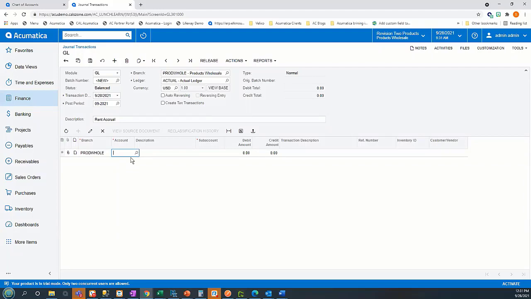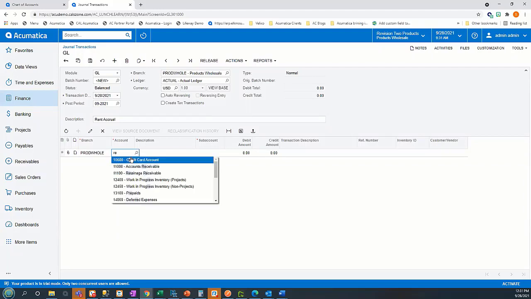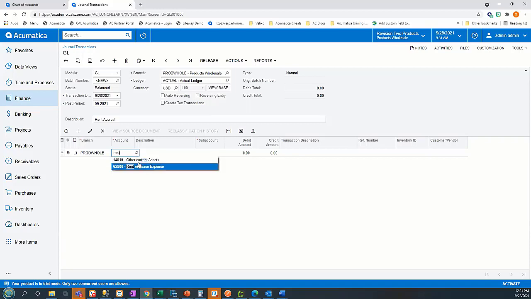the entry. So I'm going to look up my rent account. Now, you'll notice here, I don't need to type in the account number. I don't have to memorize my account numbers. I can just start typing a portion of whatever that account name or description is, and you can see how Acumatica is giving me a filtered list based on what it's finding. So I'm going to pick my rent and lease expense account.